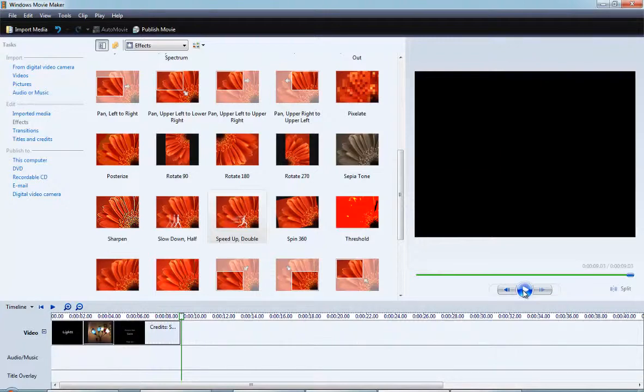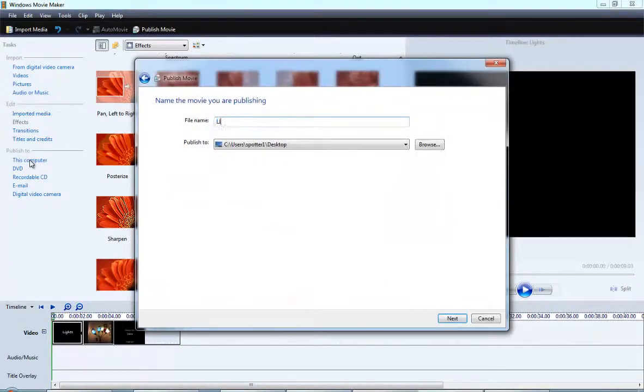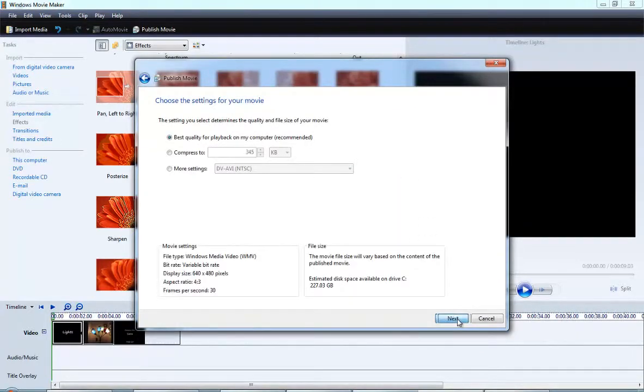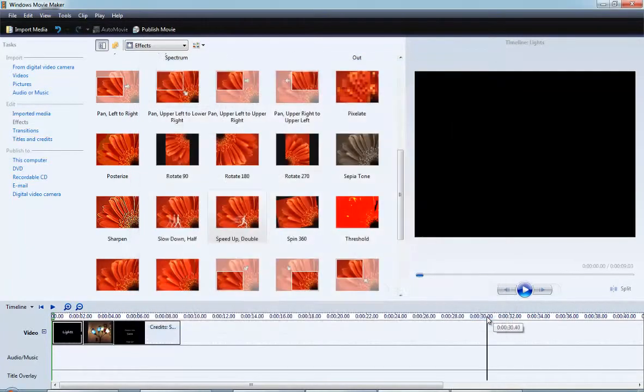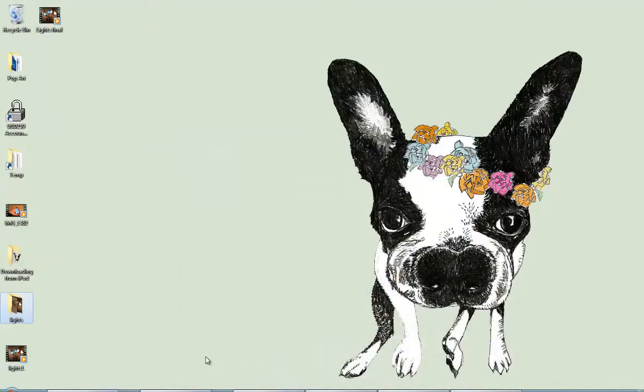So now I'm ready to produce it again. So I'm going to go back to publish and do this computer. And this one I'm going to name Lights Final, so that I know that it's the one that I want. And I'm going to hit next, publish, and go ahead and let that finish. And then click finish, go to my desktop, and here is my Lights Final, ready to upload or turn in.